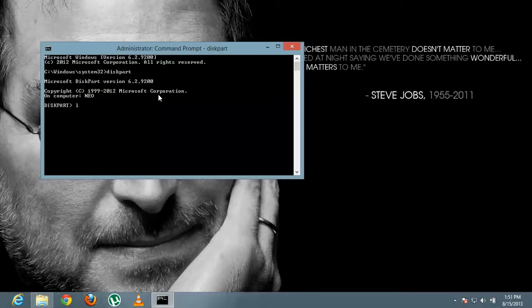Now first of all, we have to list the disks. The command is list disk. Here there are two disks, disk 0 and disk 1. Never select disk 0, because it is our hard disk, 465 GB. If you select disk 0, it will format your hard disk, and you may lose your data. Always select disk 1, it is your pen drive.